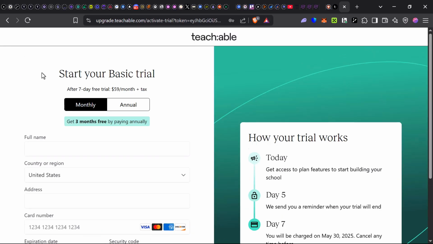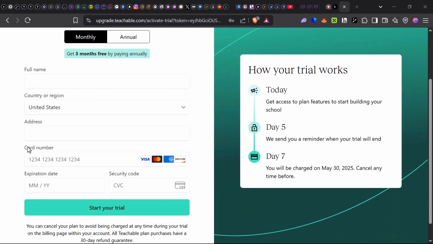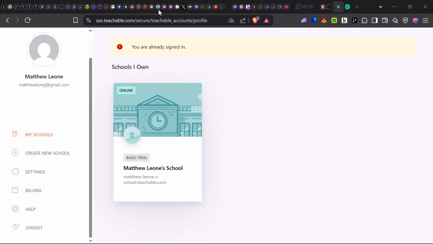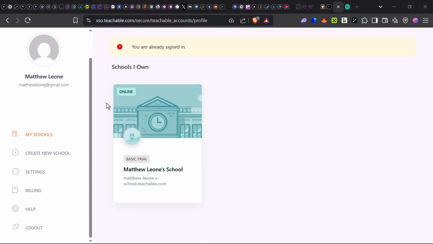Okay, so just underneath the monthly and annual payments, you have to kind of put in your details: full name, country, region, address, card number, and everything else. And then go ahead and start your trial. So I'm going to be filling this in and clicking on start your trial. All right, guys. So once you've added your payment details, make sure your payment details are correct in order to access this part of the platform on Teachable.